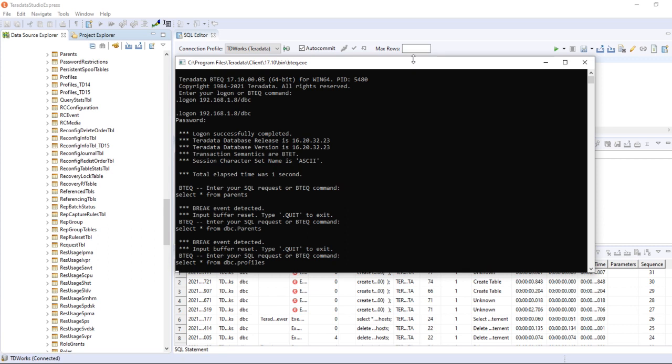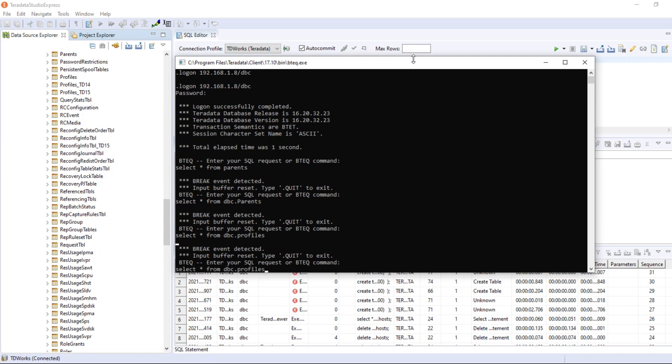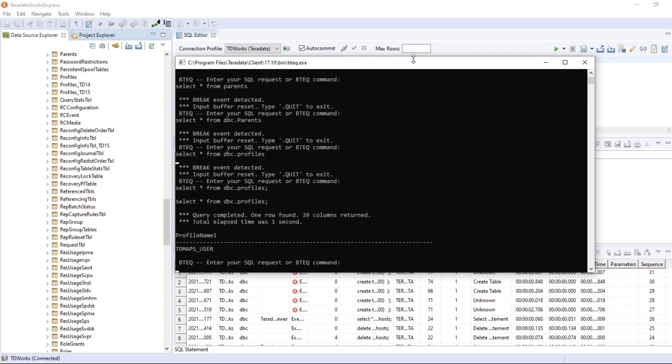There are two modes, right? Interactive mode and batch mode. So this is the interactive mode. Oh, maybe I missed one thing. See, the semicolon. The semicolon is mandatory, so I missed the semicolon. Now it is giving the output here. This is how we have to check BTEQ.